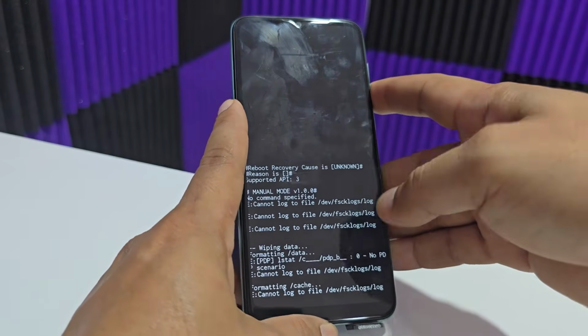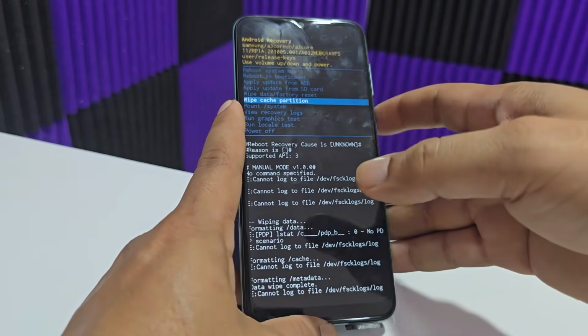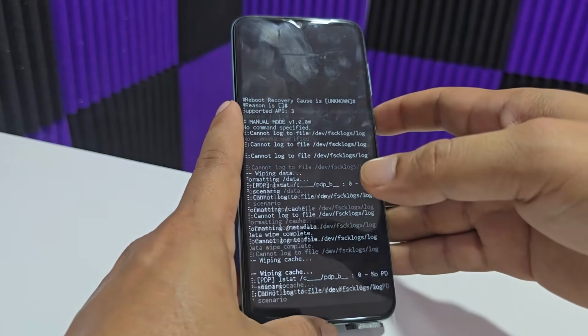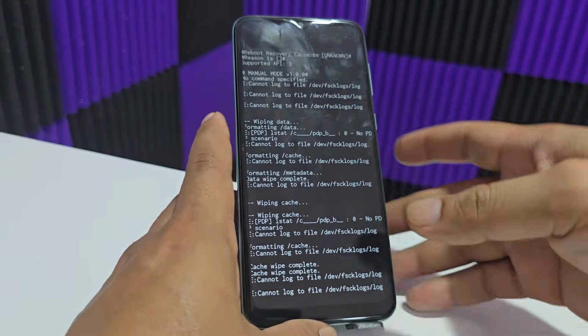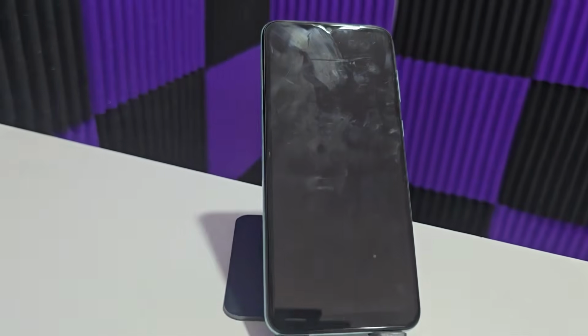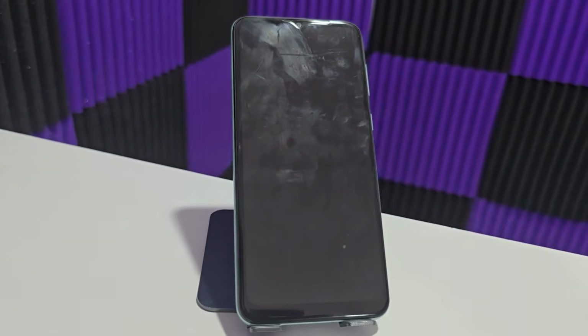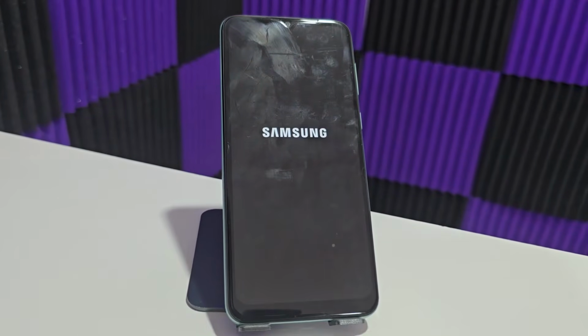We'll wait for it to reset everything, then we'll go back to the cache here. We say yes and then press the first option, causing our phone to completely restart. Our phone takes us directly to the beginning, where we're going to complete the recovery process.